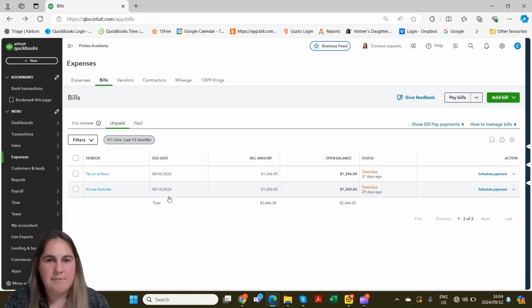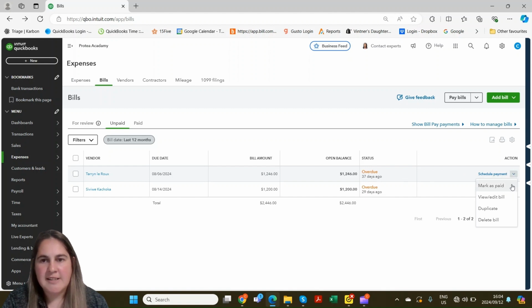Let's go back to our unpaid bill screen. As we can see, we still have 2 unpaid bills. Let's look at a few different ways to pay. On the right-hand side, you can schedule payment or click on Mark as Paid. You can also click on the Pay Bills icon at the top.